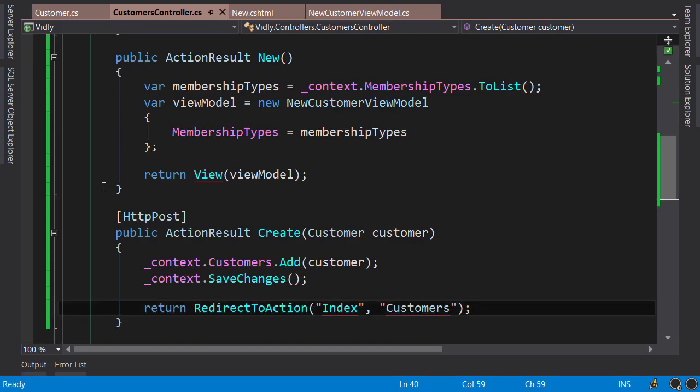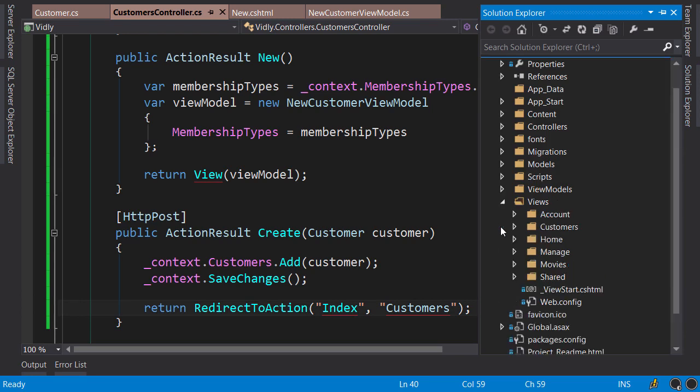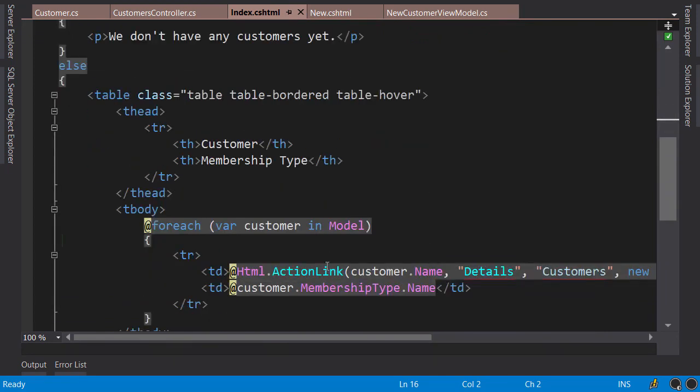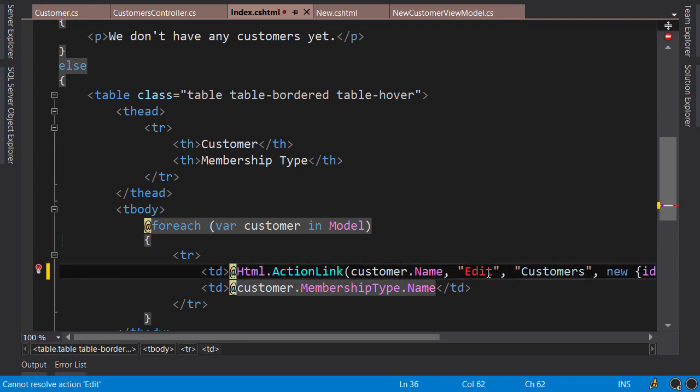Back to Visual Studio. Let's go to Solution Explorer. Open Views, Customers, Index. Okay, here's our action link. So instead of using the details action, I'm going to use the edit action. And we're going to create this action in a second.